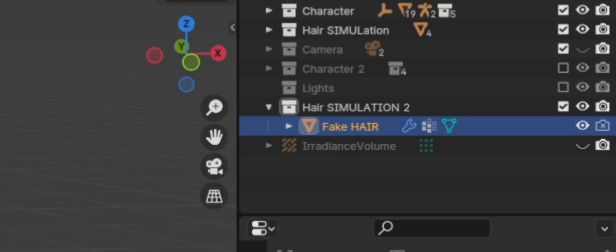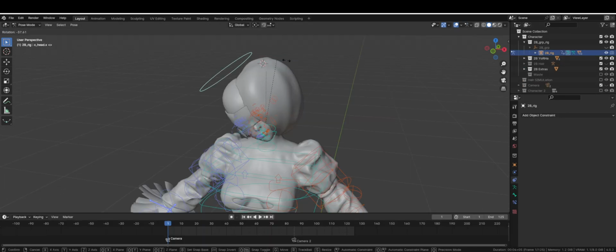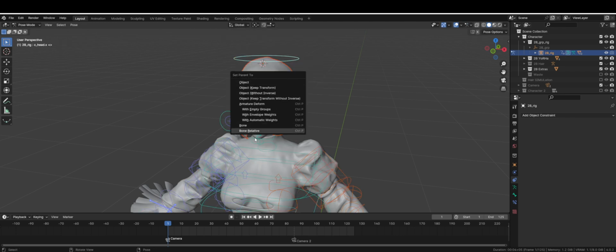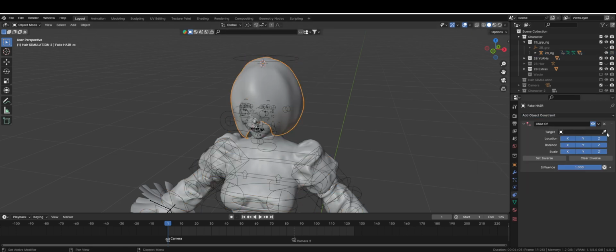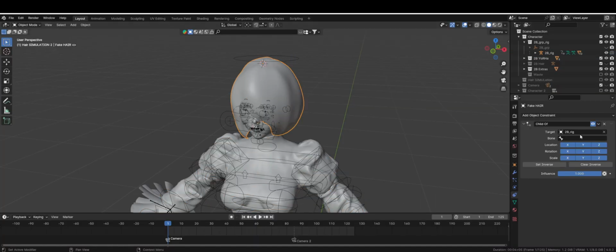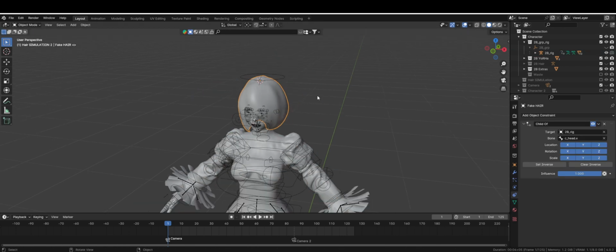Alright, now go into the rig mode. But we have a problem: it is not parented to our rig. You can do this with Control P and select the bone option. But I'm not going to use this. I'm going to use the constraints with the selected rig and use this name with the bone selection. That's right. I prefer to use the constraint instead of parenting with the bone.